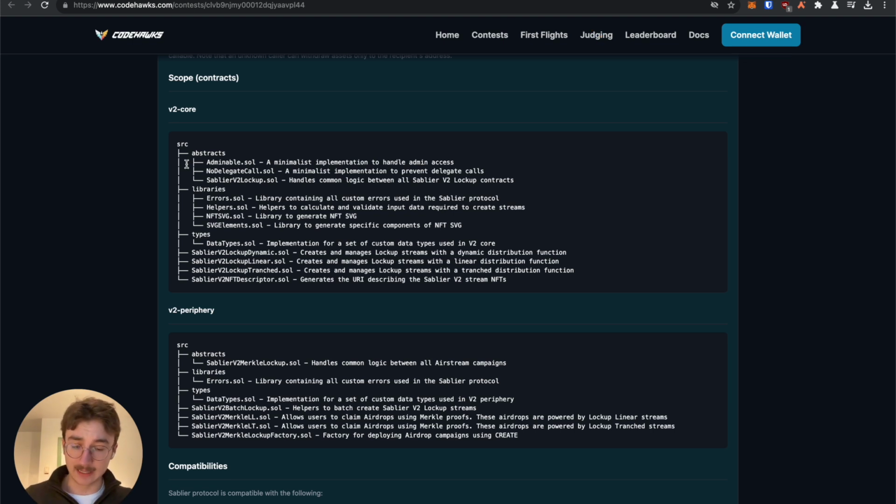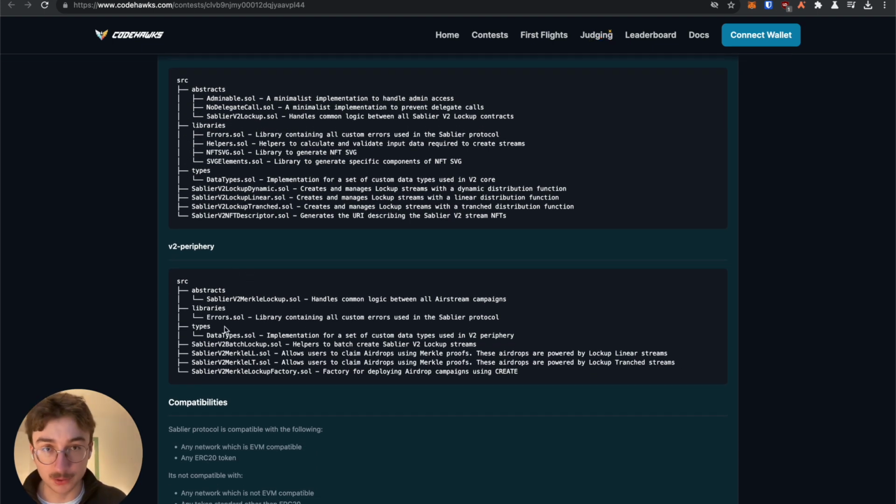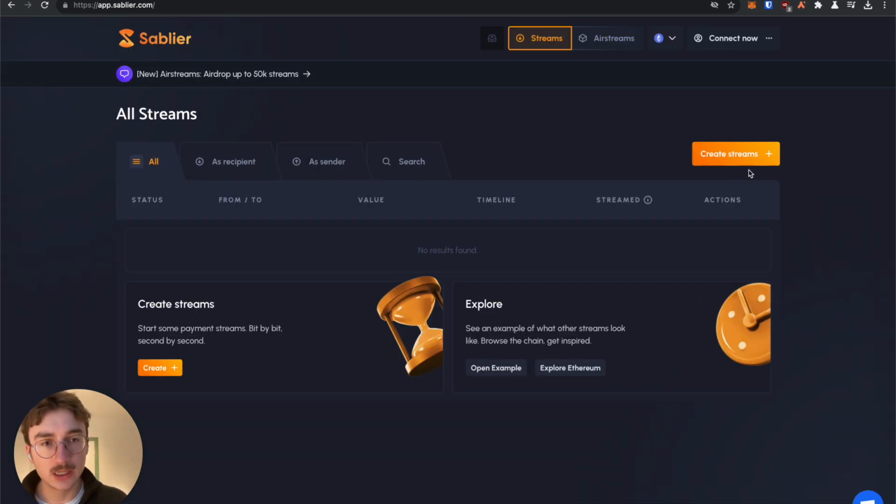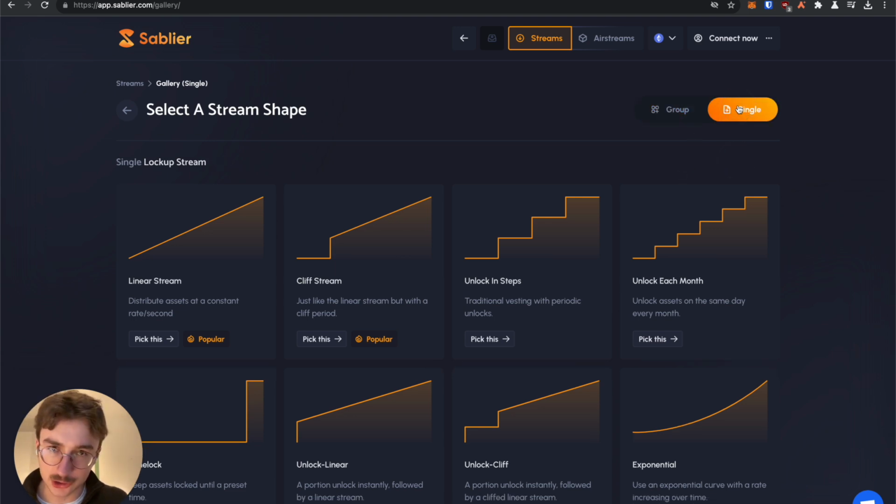That NFT has different attributes. It's represented by an SVG image, and the creator of the stream can make it untransferable. So if they don't want the recipient to be able to transfer it to someone else, they can make it untransferable. Now, the logic for Airstreams is handled in V2 periphery. And you will also find in V2 periphery the ability to create batch streams, where the logic necessary to create multiple streams at once is stored inside the V2 periphery repository. So that's pretty much the overview with regards to Sablier.